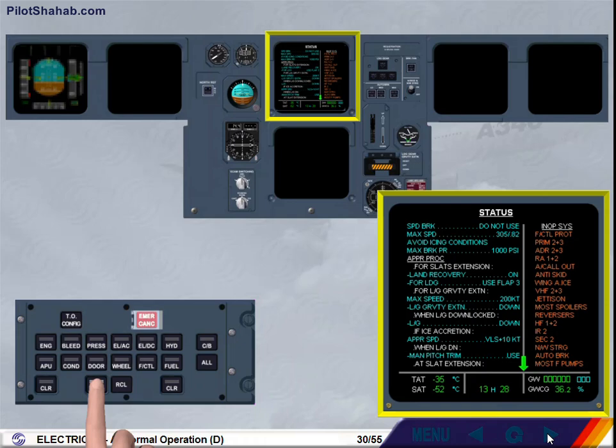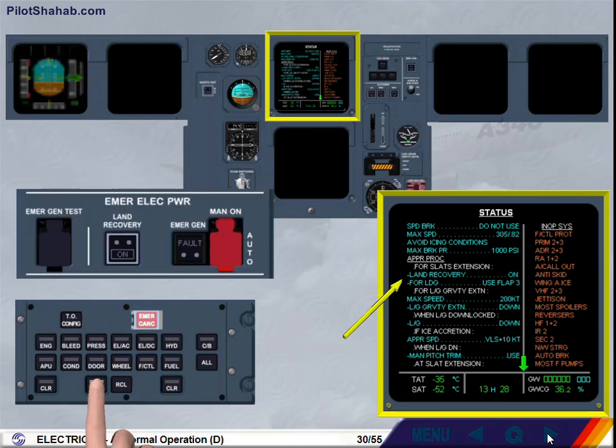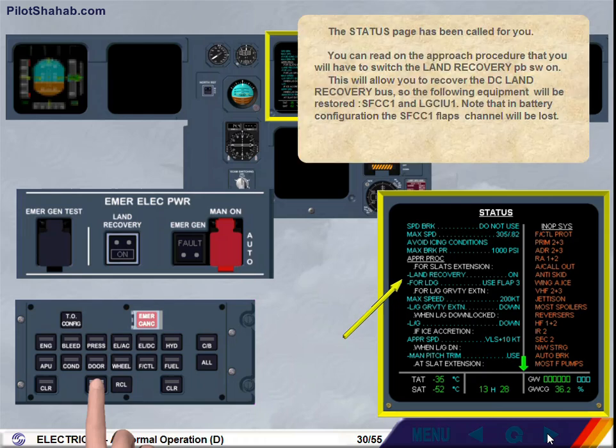You can read on the approach procedure that you will have to switch the land recovery push-button switch on. This will allow you to recover the DC land recovery bus, so the following equipment will be restored: SFCC1 and LGCIU1. Note that in battery configuration, the SFCC1 flaps channel will be lost. Switch on land recovery.